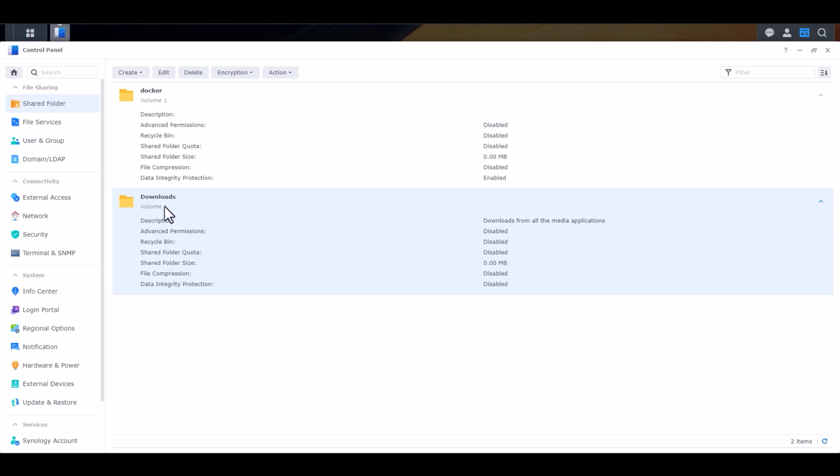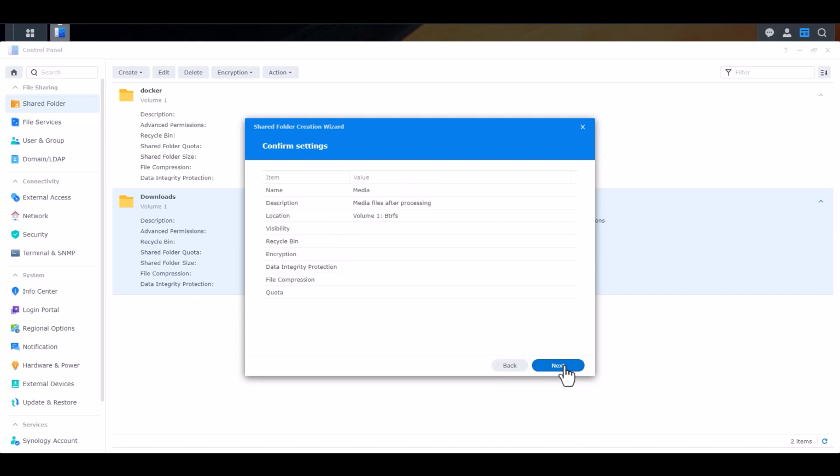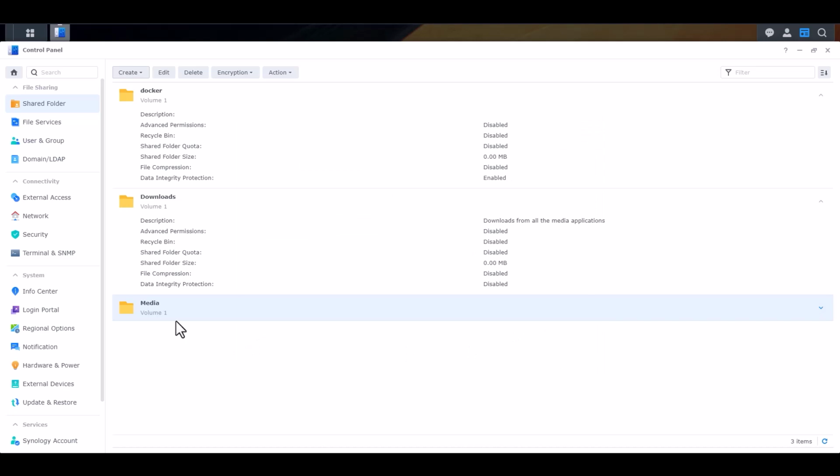So besides this downloads folder, we are going to create a new shared folder and we're going to name this one media. And this is going to contain our media files after processing by the applications. We disable the recycle bin. And we do the same thing, next, next, next. And when we get to the permissions, we can do the same thing and apply. So now we have our media folder and our downloads folder. And inside the Docker folder, we have our configuration folder. Basically, that's the main three folders that we need to create.